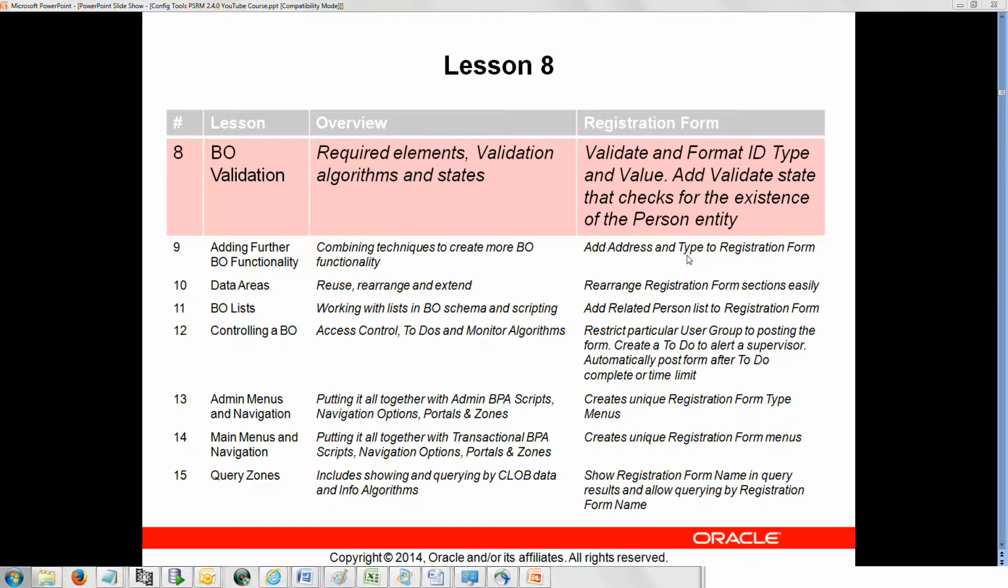Welcome back to Lesson 8 of this Config Tools class. Here we will be discussing BO validation and different types of validation. Validation which you can put directly within the BO, such as defining required fields, required elements, and creating validation algorithms so that you can make a slightly more sophisticated type of validation. And then we can create even a different state within the actual life cycle, a validation state, which can do even more sophisticated types of validation.